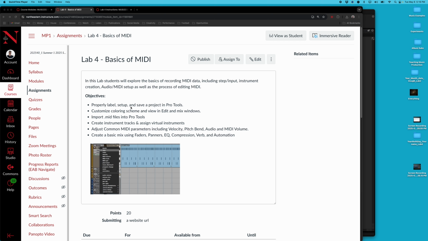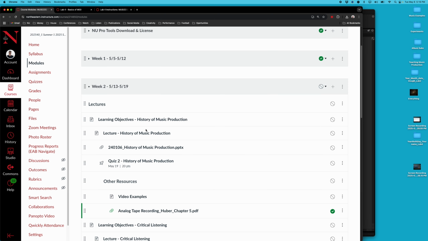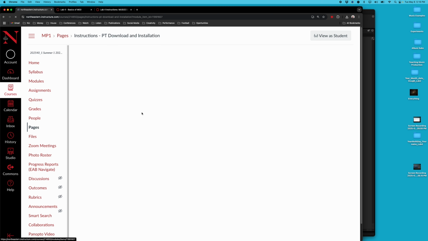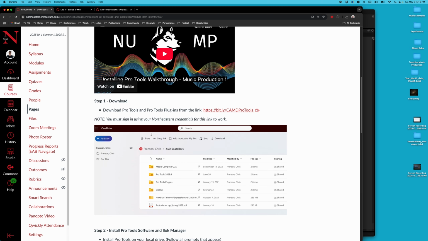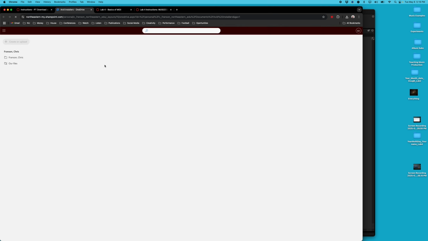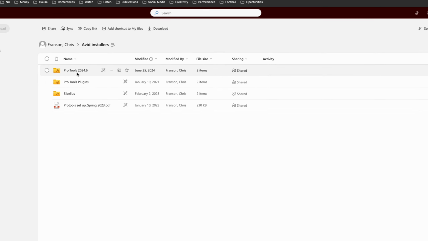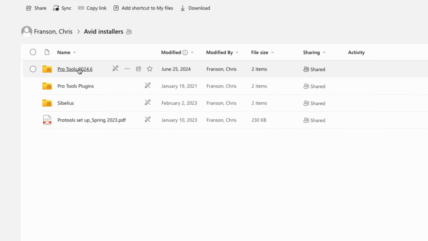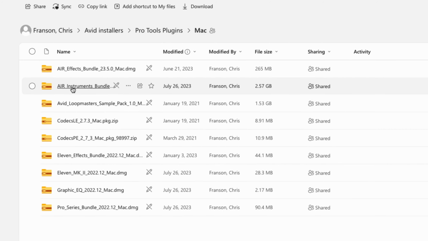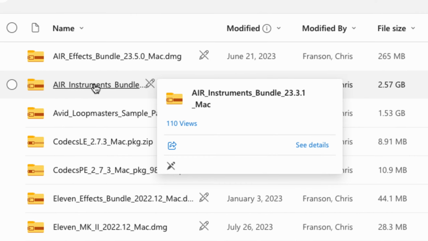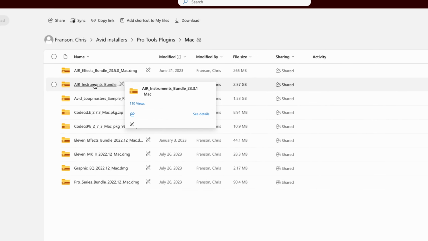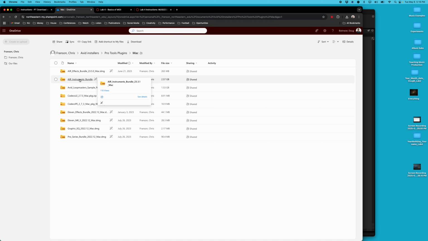If you haven't already, I would make sure you go under the Pro Tools license, go to the install instructions, and head on over to the download link. Instead of going to Pro Tools 2024, you want to go to Pro Tools plugins. I have a Mac, so I'll go there. And you want to make sure you have this Air Instruments bundle, that you have both downloaded and installed it. Make sure when you download and install it that you restart Pro Tools so that it identifies these new plugins.